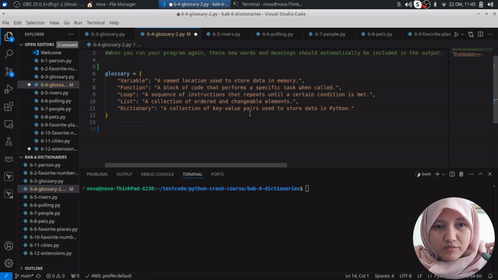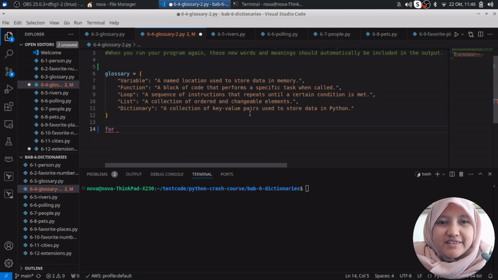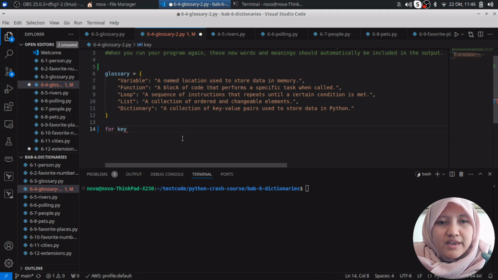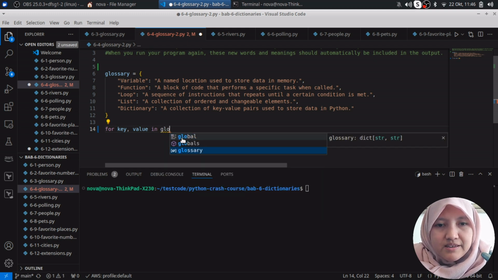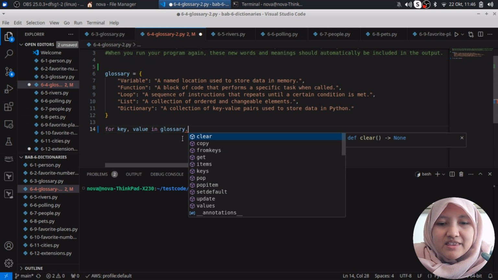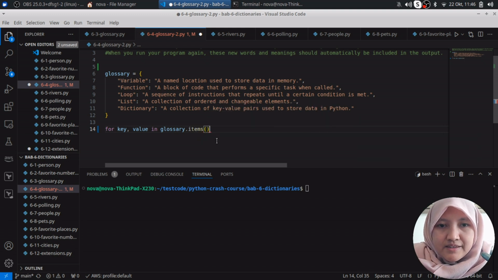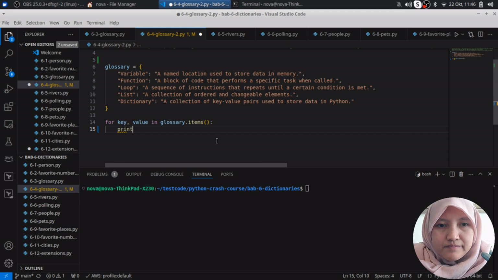The first one is how to make it easier for us to solve this problem, just to print the dictionary. So you just use the for, and then the k and the value. The k is the key, and the value is the value. So for k and value in glossary, and don't forget to add items, the items. And then print.